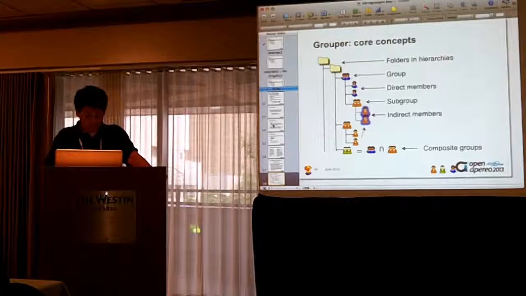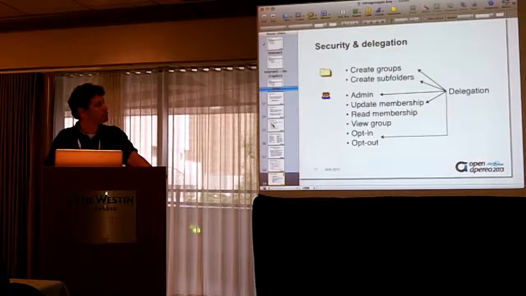So there are groups. Groups can have direct members. Groups can have subgroups, in which case those members become indirect members. And then one of the more powerful features of Grouper is the group math, right? So you can have these composite groups, with included and excluded. Then security and delegation, and again, this is about delegation around managing the Grouper instance itself. On folders, you can delegate creating groups and creating subfolders, and a variety of features on the group instance itself.